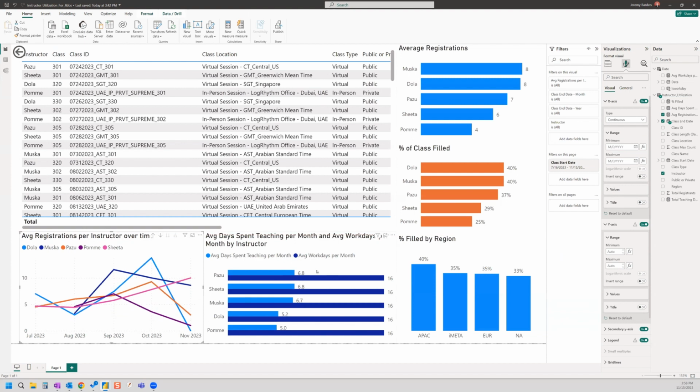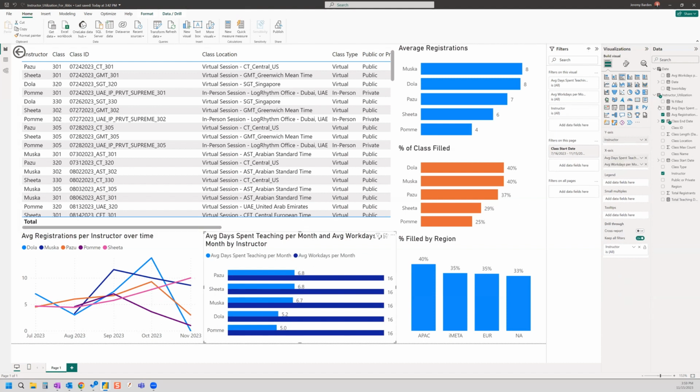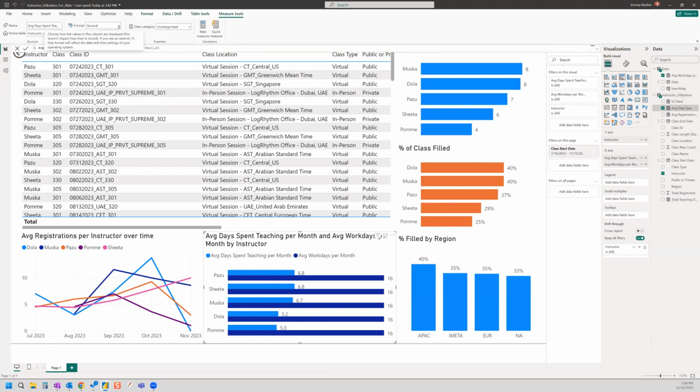Okay, now I don't want this decimal. I want it to be a rounded number or a whole number, no decimals. So let's also fix that. So that one is, oops, go back here. Average days spent teaching. That's this one. We can change it to a whole number with 0 decimal. There we go. That looks good.